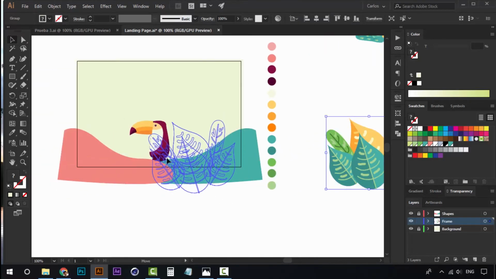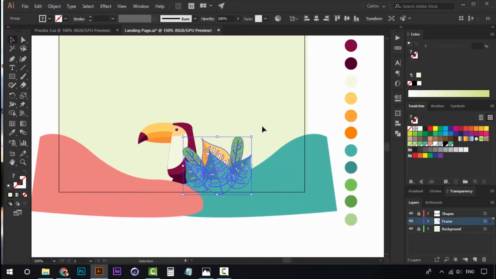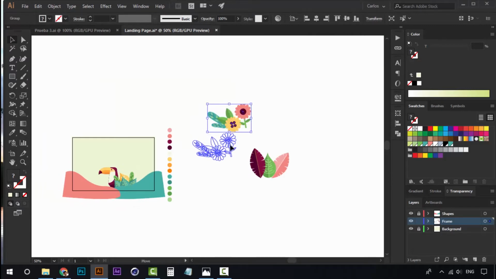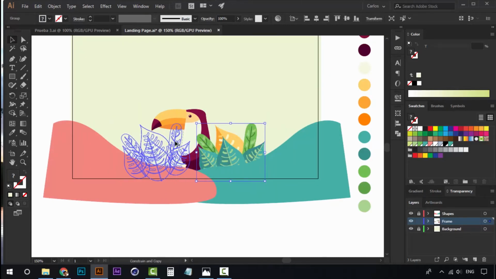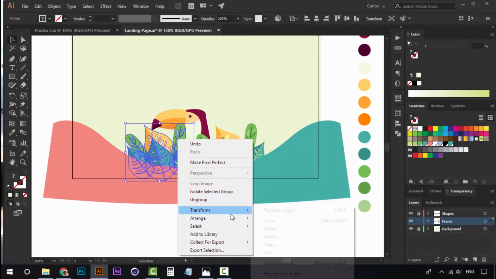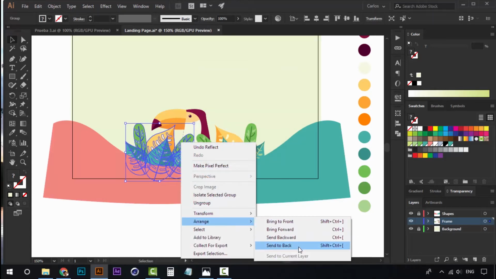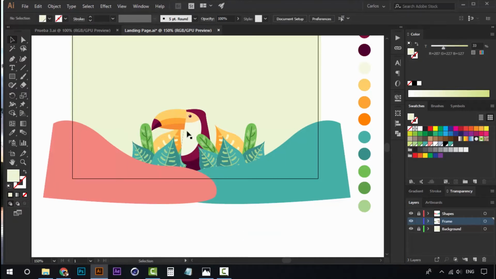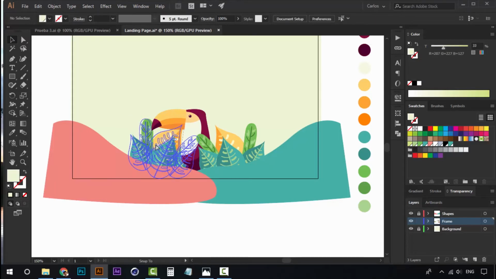So this is a no-brainer here. I'm just going to place all the things that we created in a random way. I want this group to be here, and we're going to have two of each of these groups. That's why I decided to group them, because this way is easier. So I'm going to duplicate this here, and I'm going to reflect vertical, and I'm going to send this to the back. So we create like a nice depth here. Some of them are in front of the toucan and some of them are on the back. We can change the rotation a little bit, just like this. Place it anywhere you want.